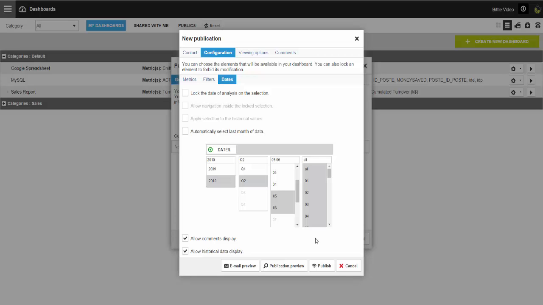If this box is disabled, the reader will have a global view of the whole period but will not have access to detailed data of a specific month. Once your publication is set up, you can publish it.